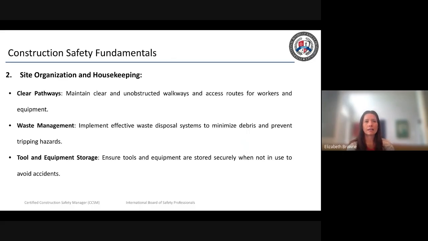The idea behind housekeeping being something that's frequently cited, meaning it's not followed very often, or when OSHA goes on construction sites or in a general industry setting, they're seeing that housekeeping standards are not being followed. It can just cause a lot of unnecessary hazards for our workers.